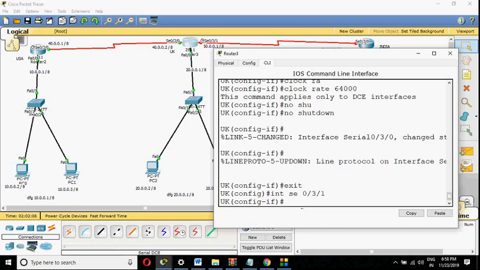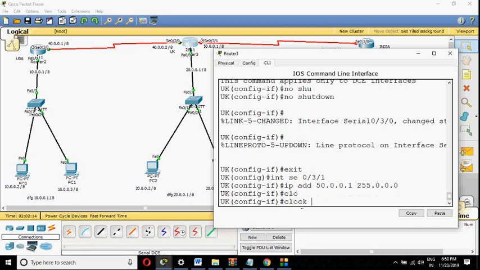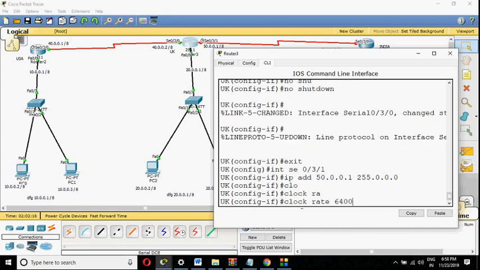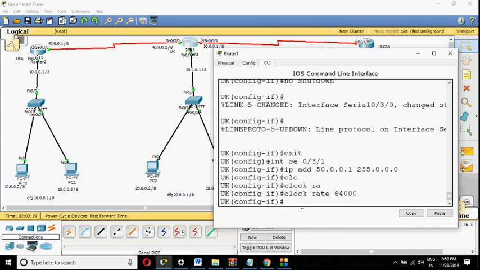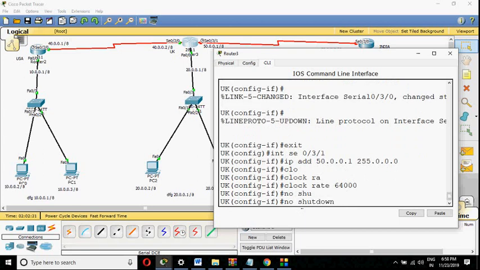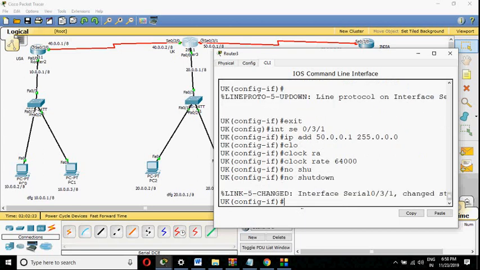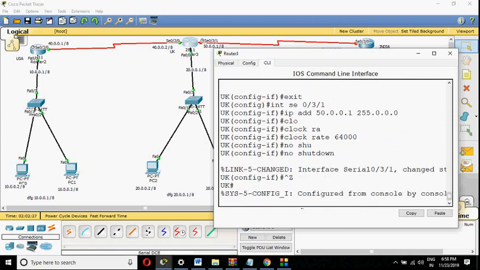0/3/1, and this will take you inside the port, and the IP address 50.0.0.1, 255.0.0.0, and then clock rate 64,000. Okay, and then no shutdown. Now I want to save the configuration, so you will press Ctrl Z. Ctrl Z is the shortcut key to directly go into privilege mode.